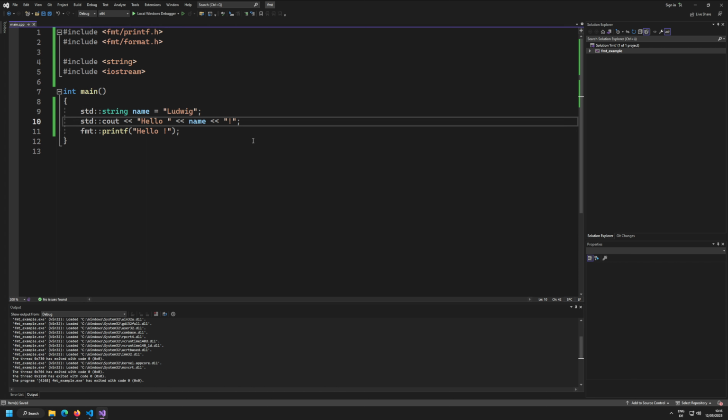However, on FMT, it's working different. On FMT, it works with so-called formatting parameters. So what you are doing is you are always specifying the format, so the whole line that you want to print, and after that, you're going to append all the arguments.